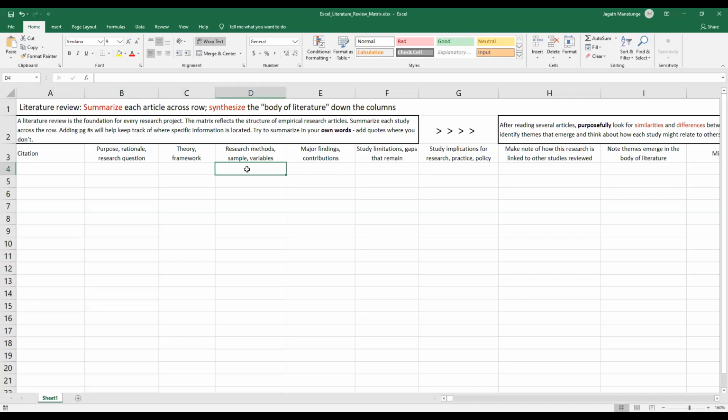Right. So give a summary of the research methods that this particular paper is using, and the summary of main findings. And if they have outlined any study limitations or gaps, you can note them down here. So you have a complete summary of the purpose of that particular research, the theory part of it, the research methods, samples and variables that they are using, and their main findings and main results, and if there are any limitations that they have identified in the discussion part.